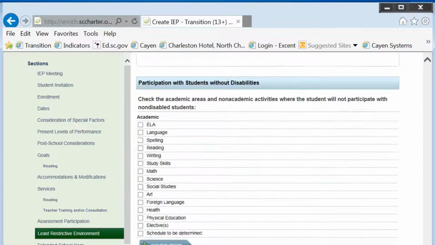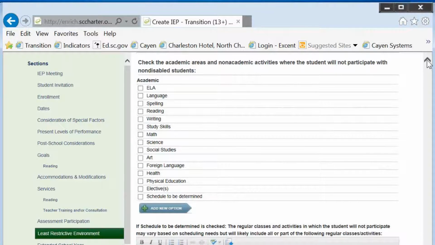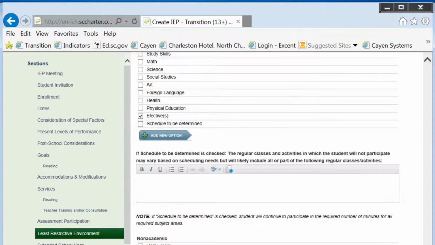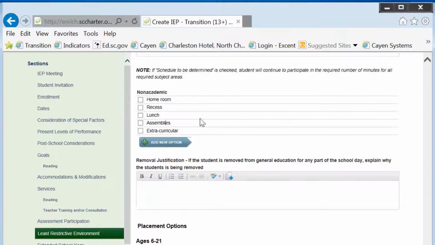Now we're moving into their participation with non-disabled peers. Due to them coming out and seeing someone for reading, that would typically take them away from an elective, and so that's what will be marked. If you do choose scheduled to be determined, you do need to explain. If there's other reasons that the child will not participate in these non-academic areas, you need to select those and then provide a removal justification as appropriate.